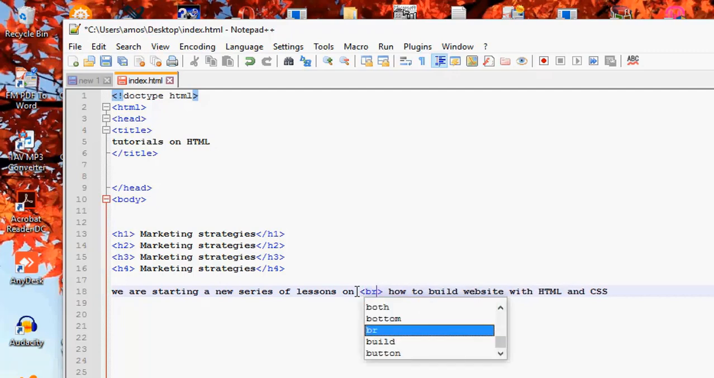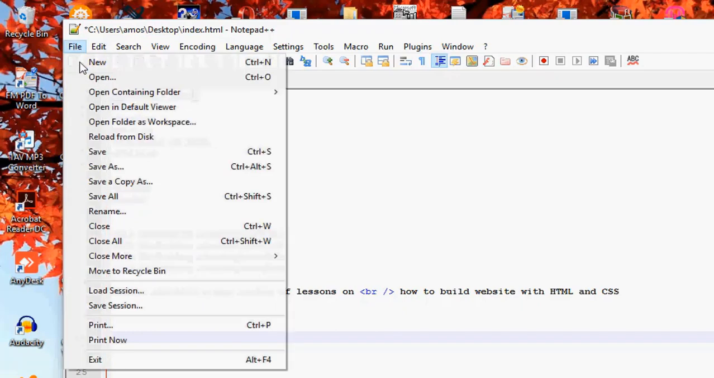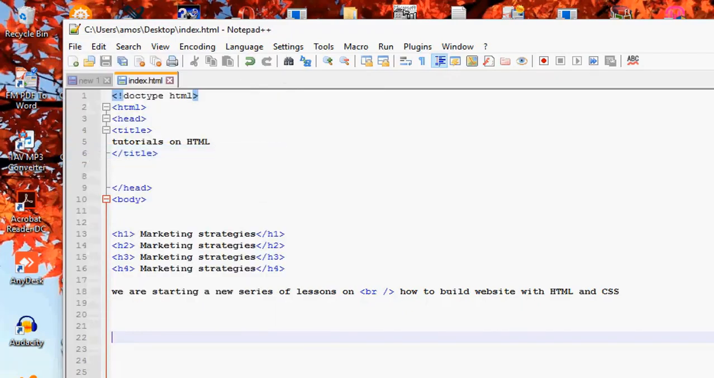So this is a line break tag. BR. You write the less than sign, BR, space, /, the greater than sign, and then let's save to see what we have. Save. Let's refresh.